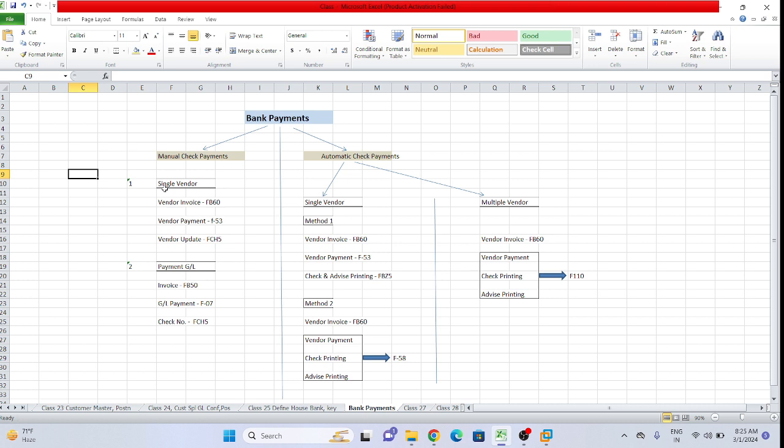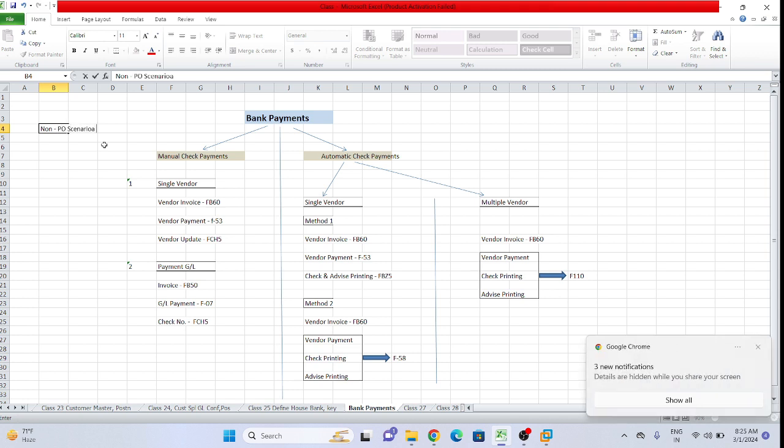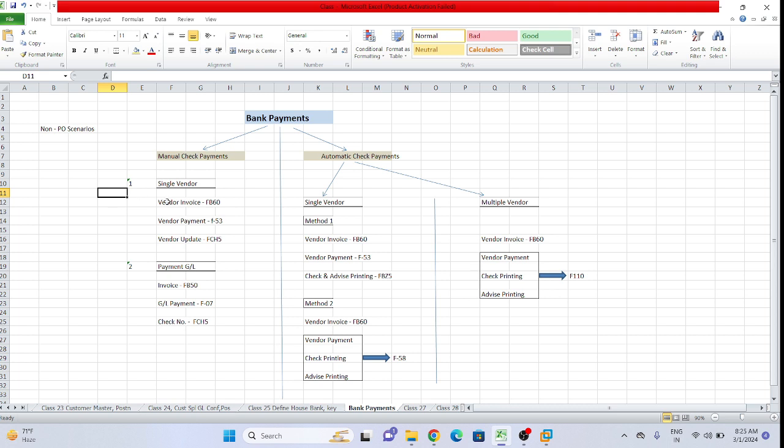To do the manual check payment, first what we need: there should be some invoice, there should be some purchase from the business side. This scenario we are studying is non-PO, which means a purchase order is not being used. Right now, non-PO scenarios. We are directly creating the vendor invoice through FB60, which we have studied in the accounts payable topic.